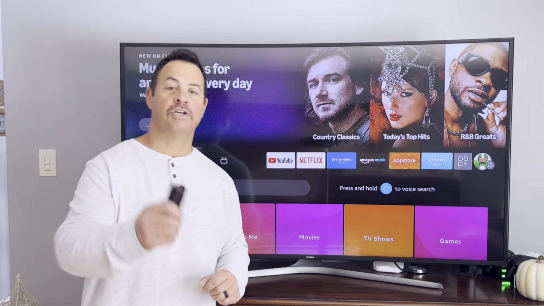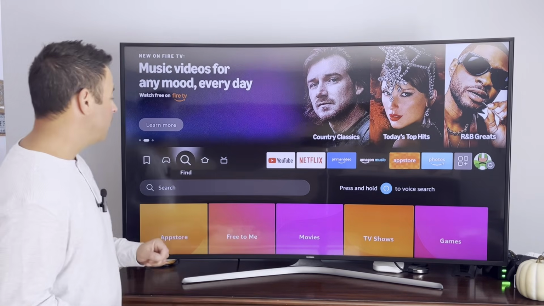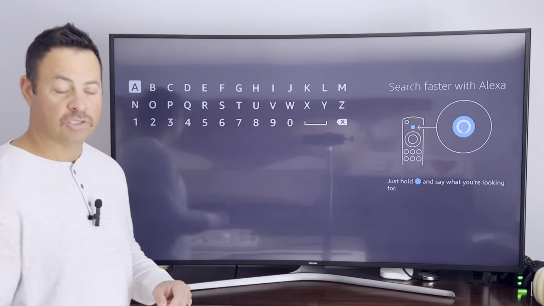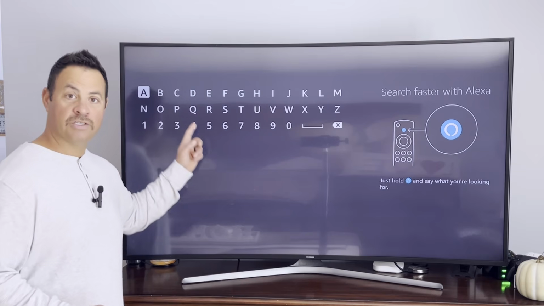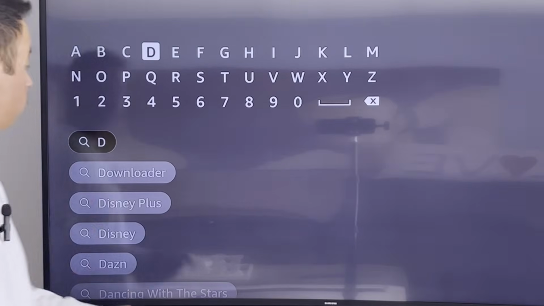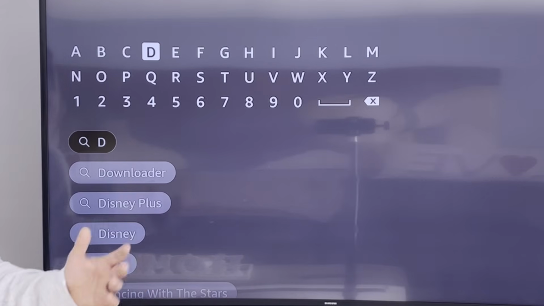370178. And we're going to search one application called Downloader. Downloader is going to give us the ability to sideload applications onto our device. So under search, highlight it, and it brings up this keyboard. And we just type in D. And Downloader comes right up for us to select.